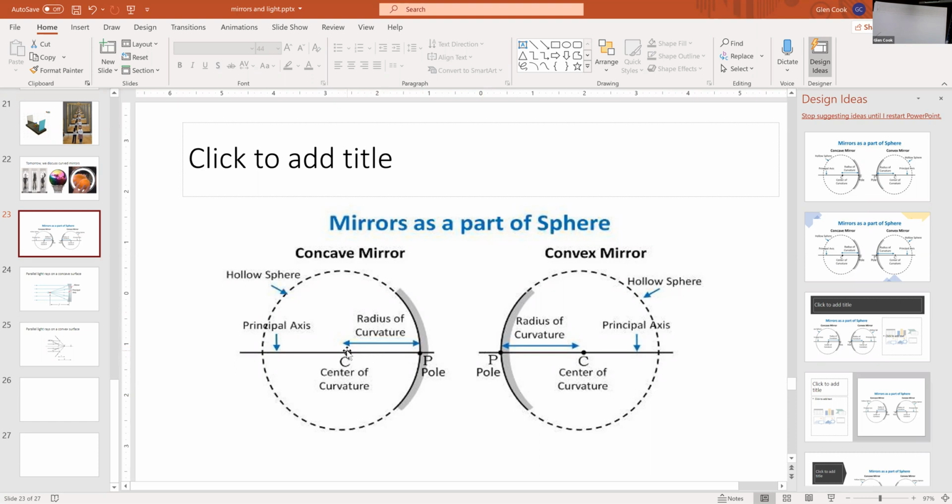There is a point in the middle of the sphere called the center of curvature, and that is a construct we'll use. And then there's the principal axis, the line that goes through the diameter of the ball. So we're going to take our mirrors and pretend they are parts of a sphere. We'll identify that dot as the center of curvature. And then half the distance from the center to the edge, and this is a definition, is called the focal point. And we'll label that with an F.